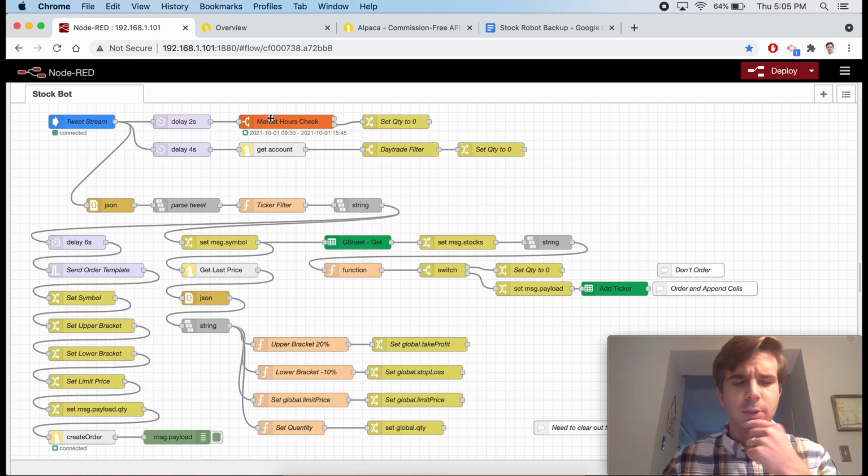And actually, before it does that, it makes sure that the market is open. And so if the market is open, it sends that ticker symbol further along the line, and it continues the program. If the market is closed, it just kills the program right here.